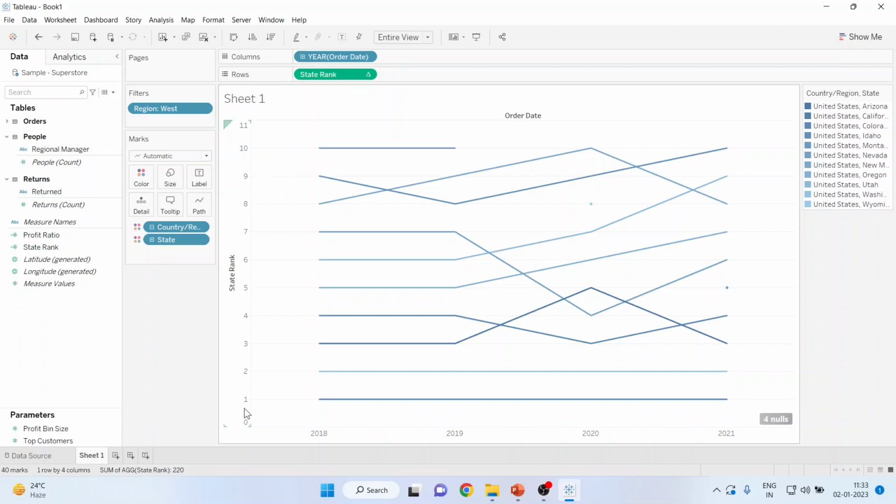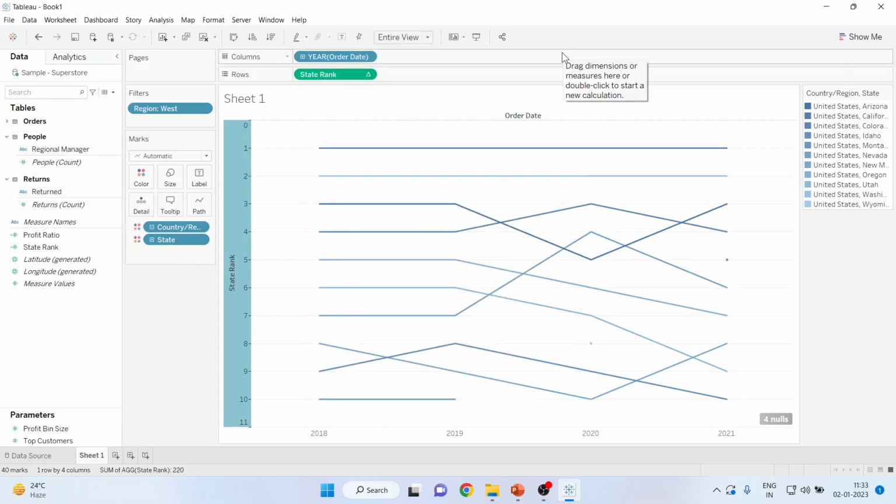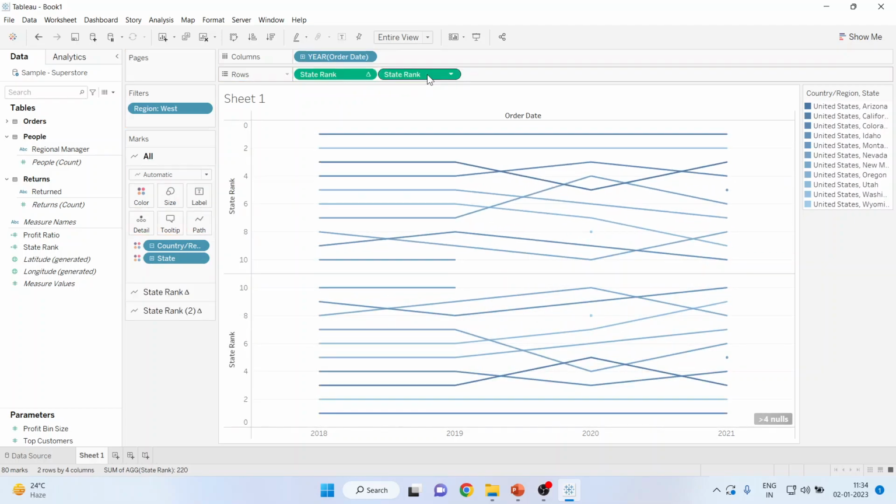So at present, the first rank is at the bottom. We want to reverse the axis. Click here, right click, edit axis and activate reverse. So the top rank will come here. See, the first rank. Now I will create two different charts from this. So press Control Shift, drag it and drop it here, and two charts will come into existence, the first one and the second one.